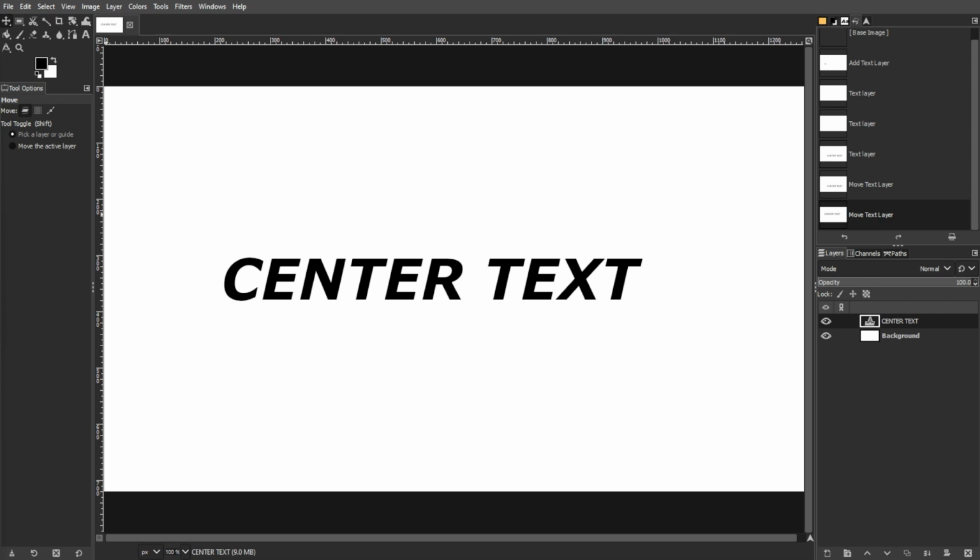Make sure that the tool options panel is visible in GIMP. Select the text tool from the toolbox, which is a capital A icon, or simply use the shortcut key T. In the tool options panel, locate the justify section. Choose the centered option for text alignment.